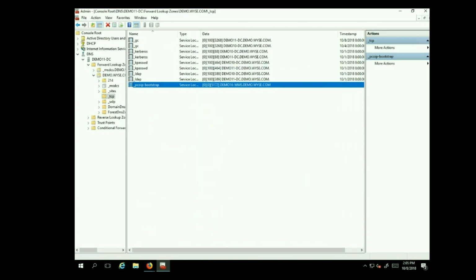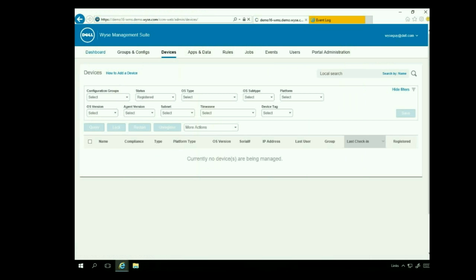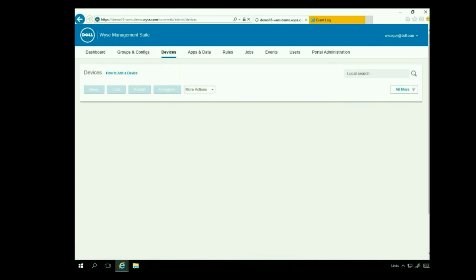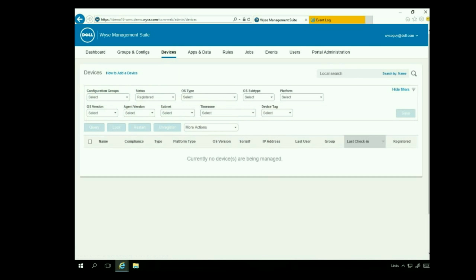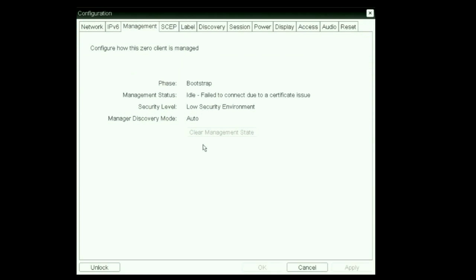So those are the only two DNS entries that I found, again, in this simple installation. You can also use DHCP option tags. So now we're looking at the device, I can see now I've got a message. Okay, so Bootstrap failed due to certificate issue. And again, I mentioned this. I'm going to show you a second way to get the certificate if you do see this error.